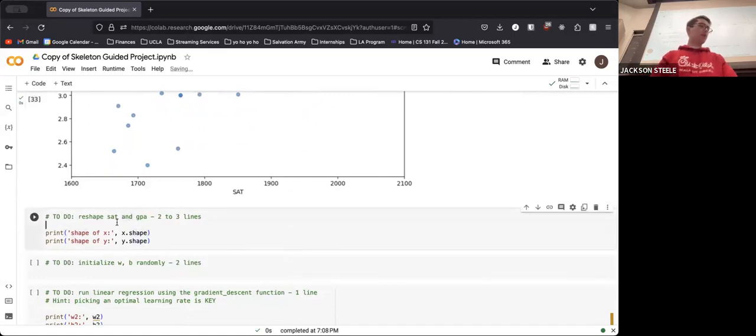So now what we're going to do is reshape the SAT data and the GPA data. First, I'm just going to get the number of values by doing SAT.shape 0. The SAT and GPA should be the same length, right? Because for each data point, we have both an SAT and a GPA. And so if I call shape and I get 0, that should tell me how long it is.